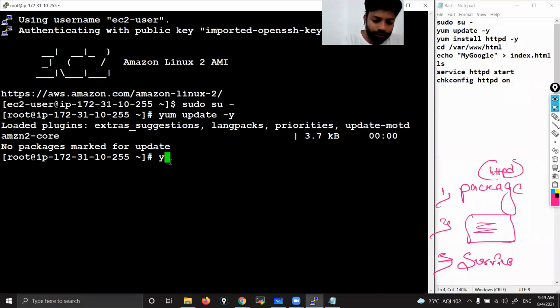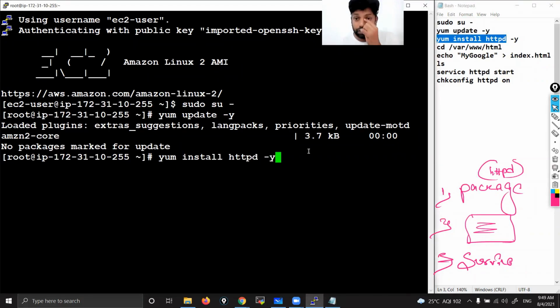To install, we use the same yum command: yum install. What are we installing? HTTPD. You can see, yum install the web package HTTPD. Minus y, right? During runtime, it won't wait for your permission. Let me remove minus y. Then definitely it will stop somewhere in between and ask your permission. Let's see. So I'm installing HTTPD. Now press enter. I'm not giving minus y. Let's verify.